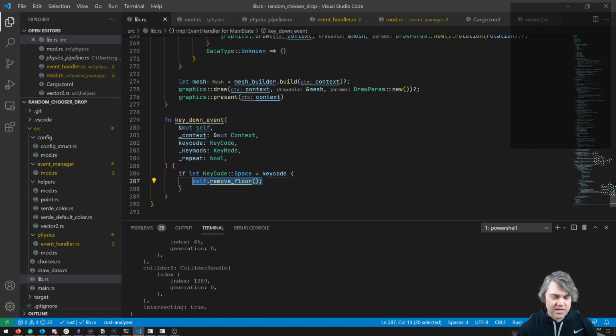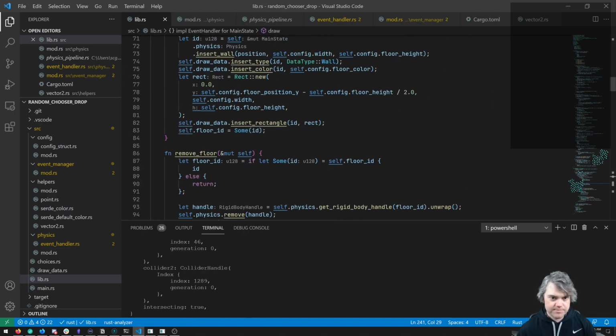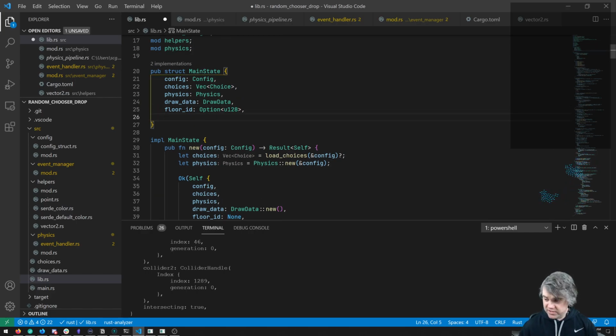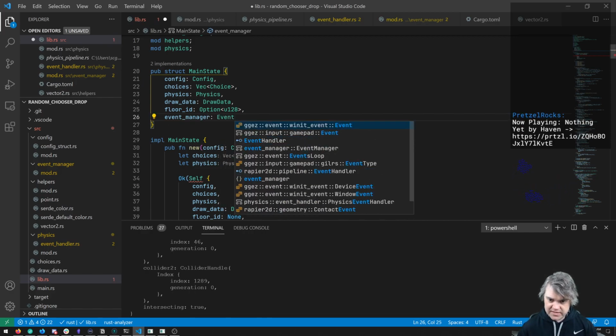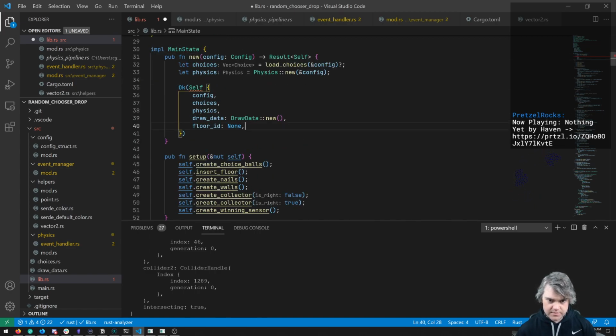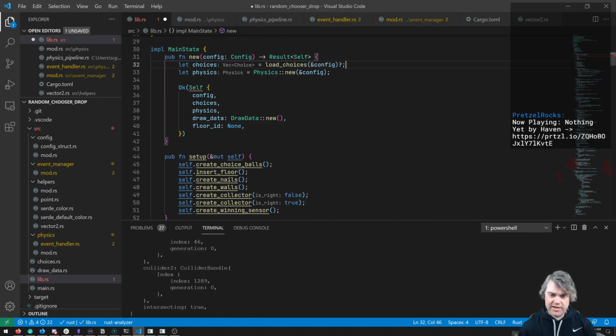So event manager, let's come back in and store this away. In main state, we're going to store this here, event manager, it's going to be our event manager. Now, I think we're going to need it up here, so I'm actually going to load it up right away.